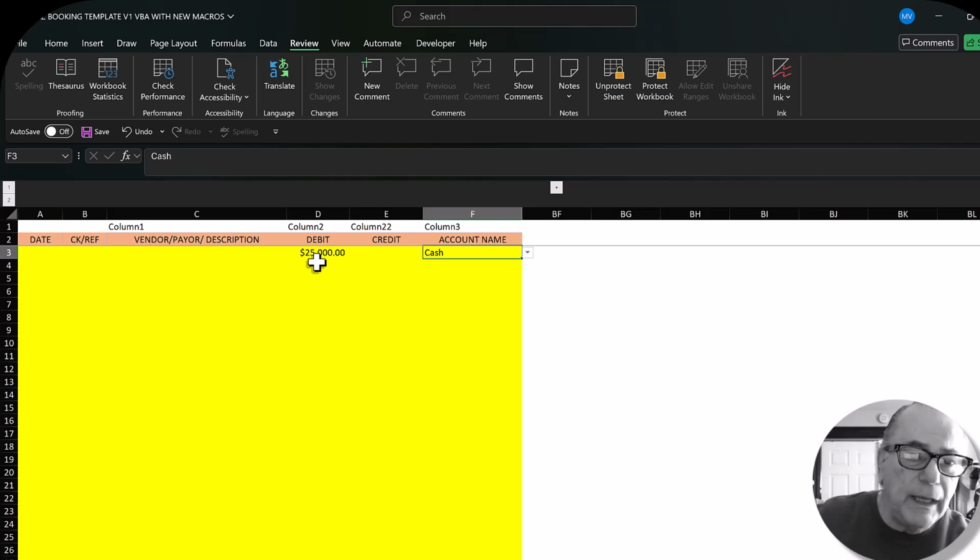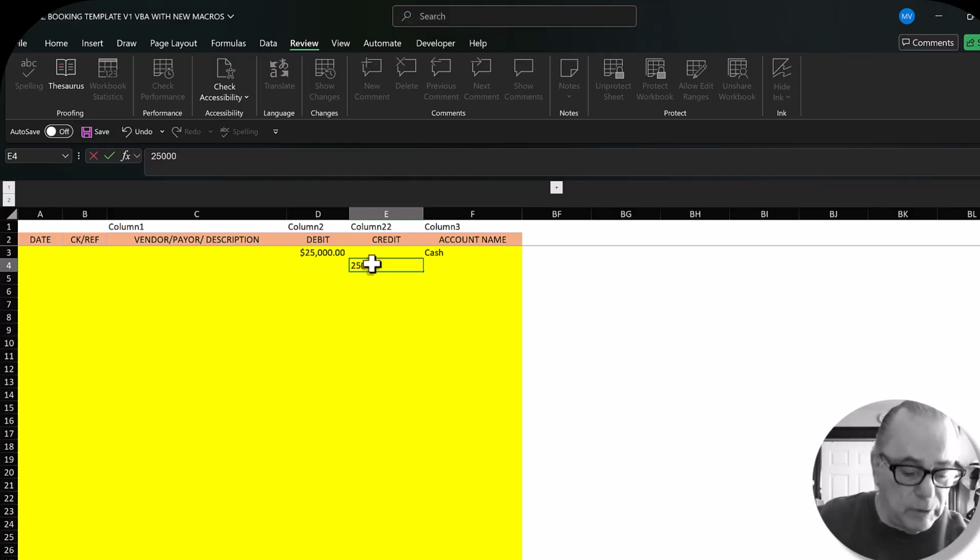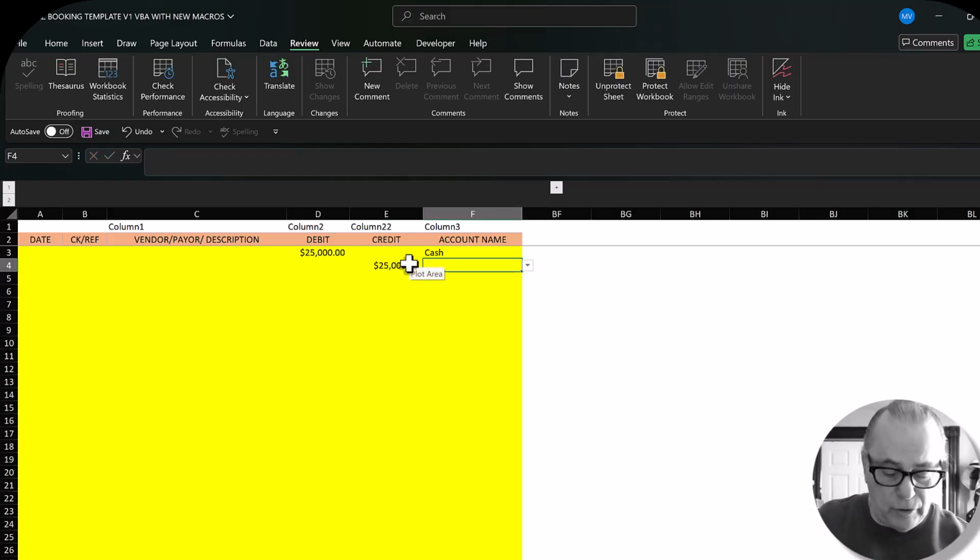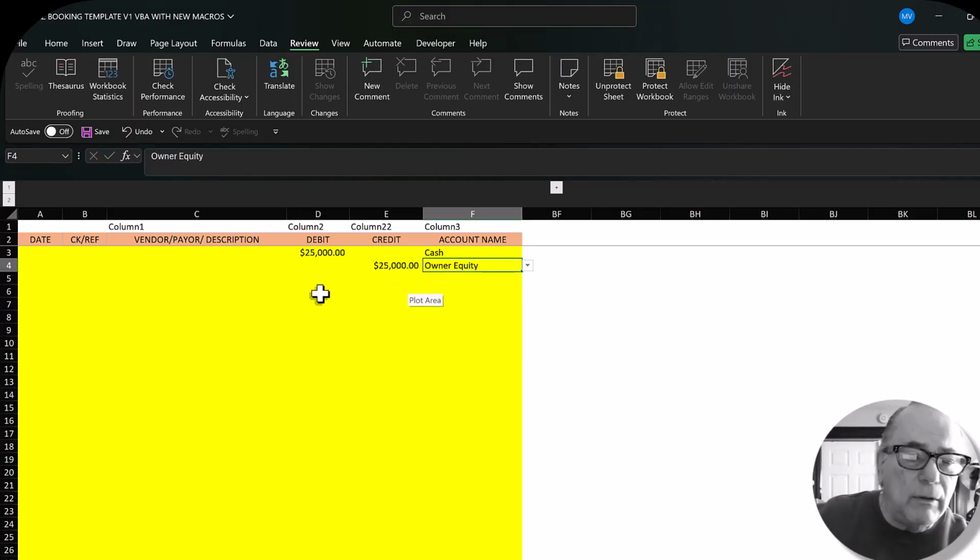So let's say we debit cash, and now we have to have a corresponding credit. It has to balance. So I'm going to say $25,000 goes into owner equity. Okay, and now just to show you, you could do multiple debits and credits on this. I'm going to show you something.